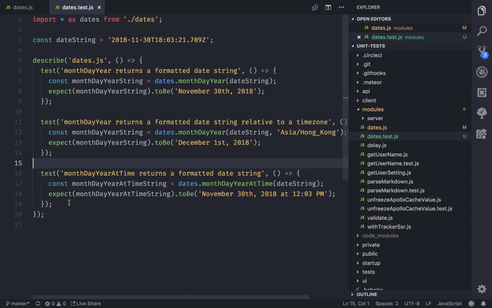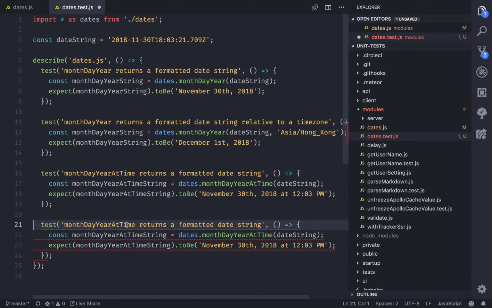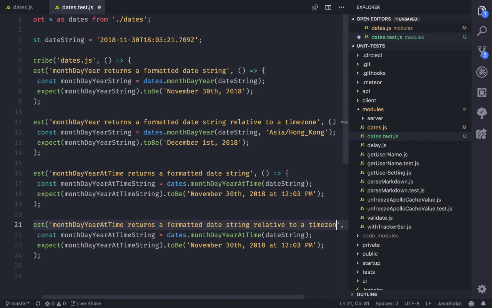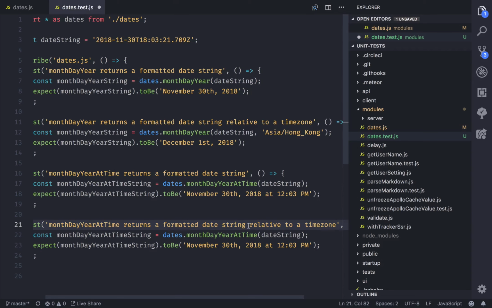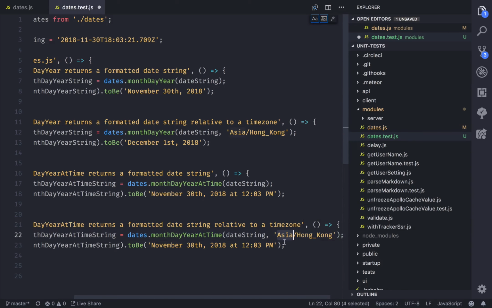To wrap up, we're going to focus on writing one more test, which again is the time zone specific variant of our month, day, year at time function. We're going to say month, day, year at time returns a formatted date string, just like our other test, relative to a time zone. Just so it's not terribly confusing, instead of Asia/Hong Kong as the time zone that we're going to use, I'm going to use something a little closer to me. I'm going to use Eastern Standard Time to format this time string.